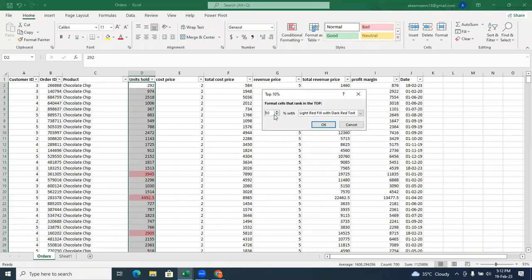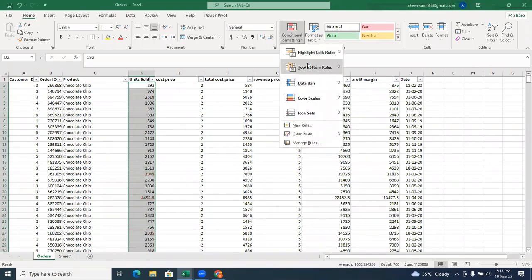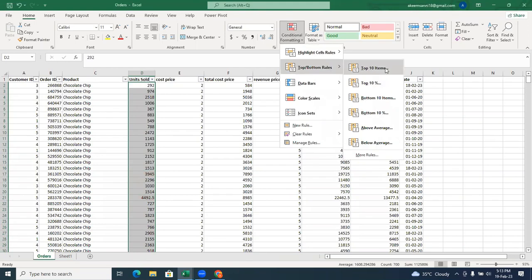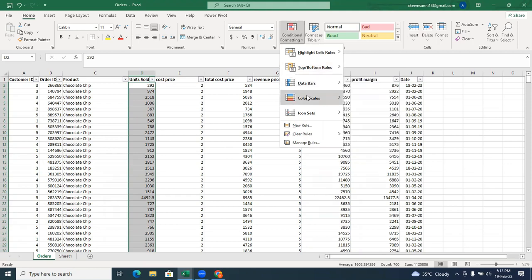How do you select the top 10? If you come to conditional formatting, top and bottom rules, you have top 10. You choose top 10.